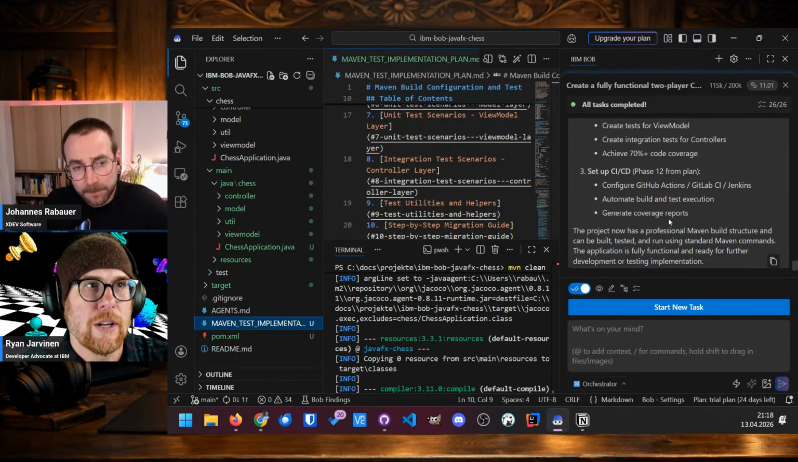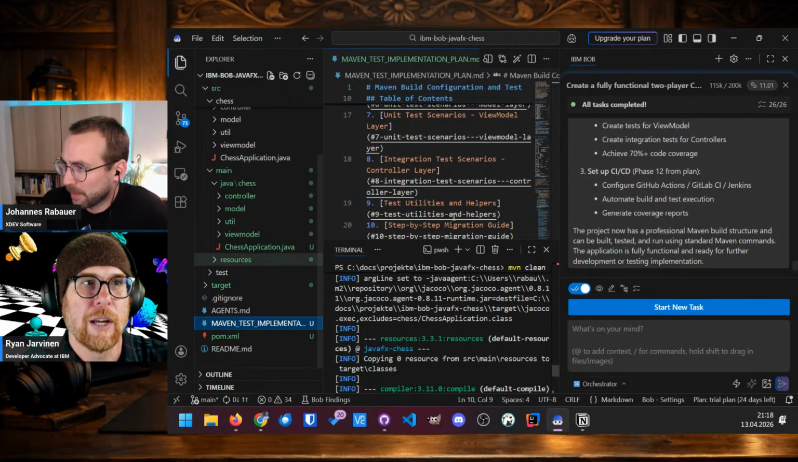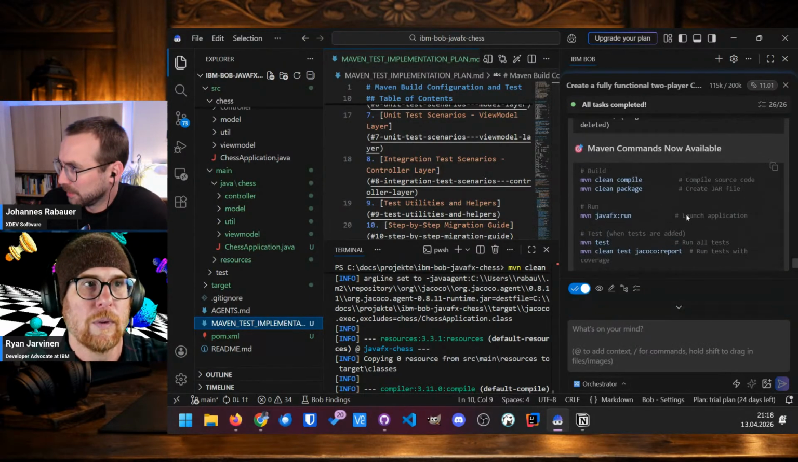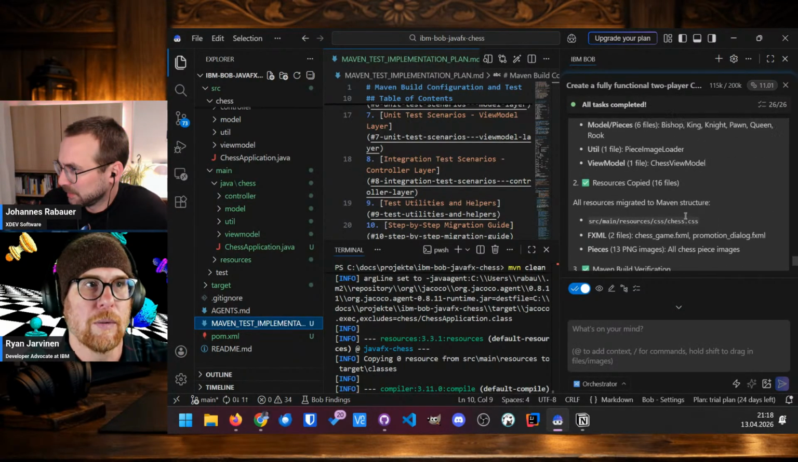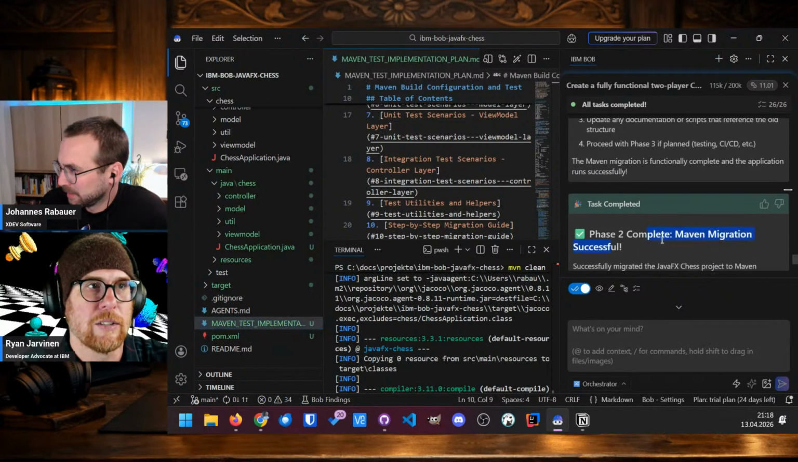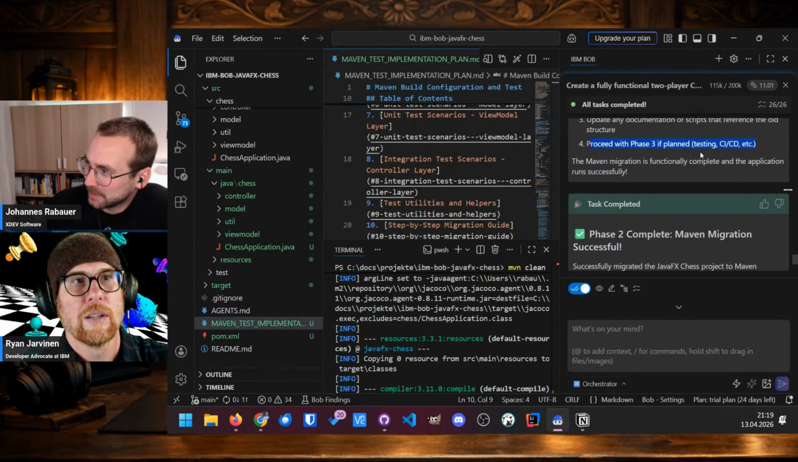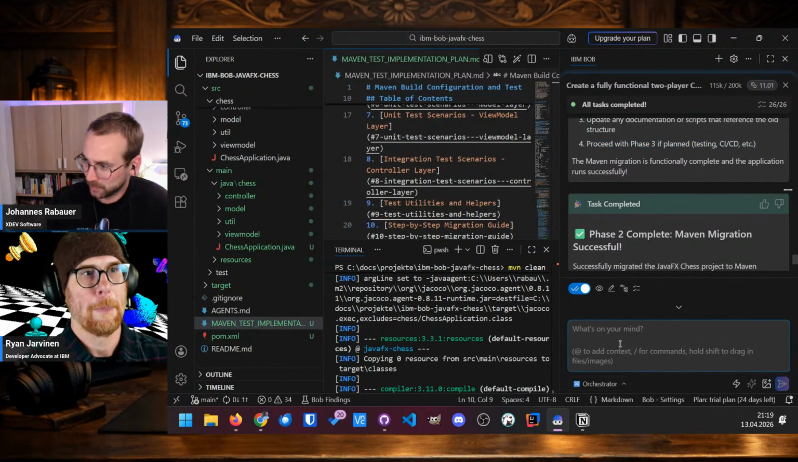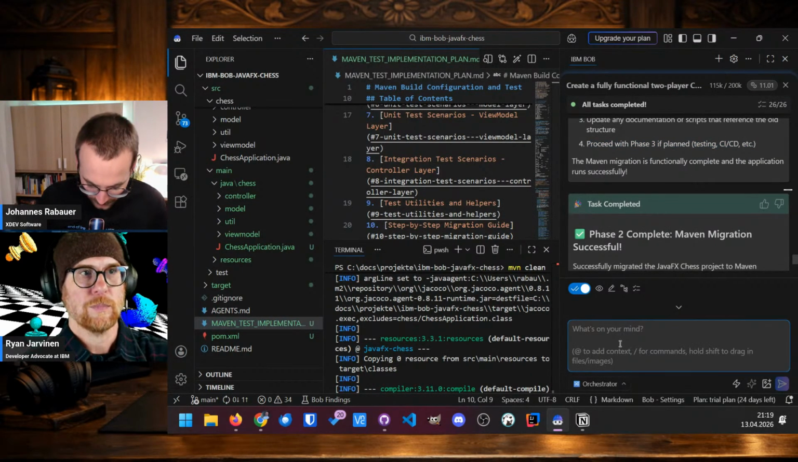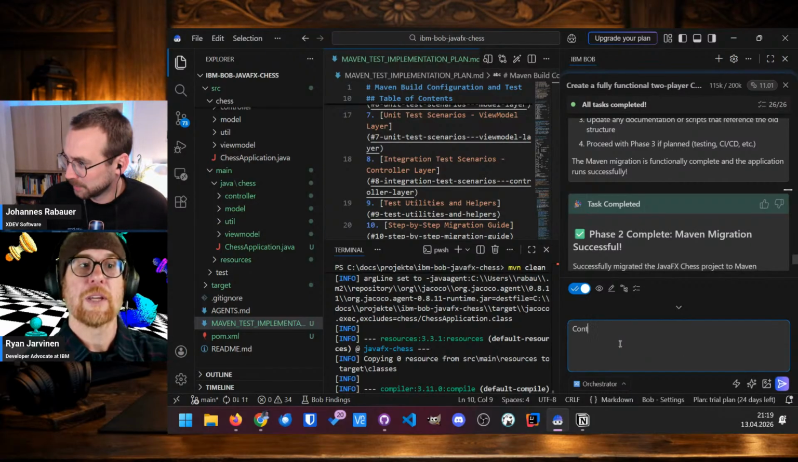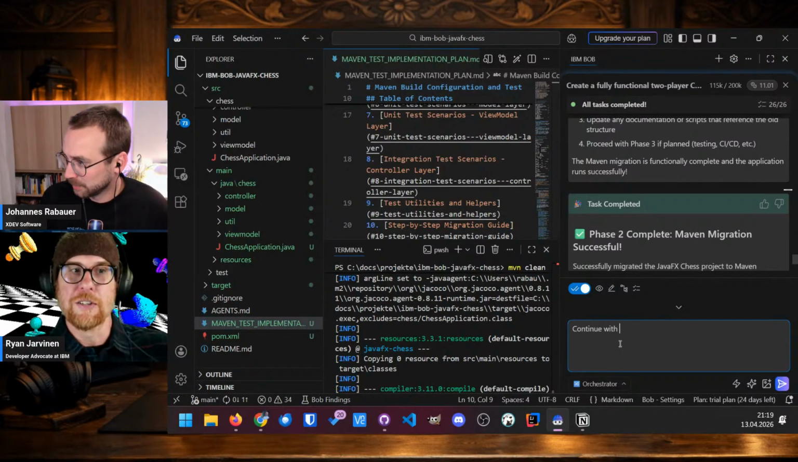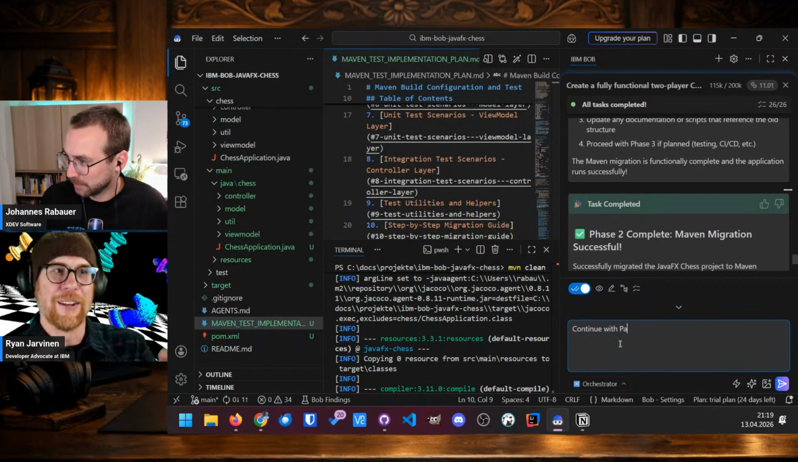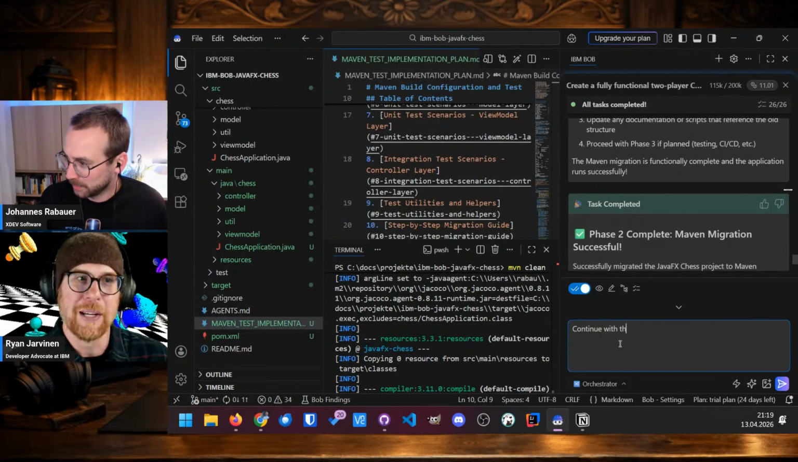Let's see, what's the next phase? Do you mind scrolling up a little bit? Okay, I was just seeing if it had the next phase or two outlined. Phase 3, testing and CI/CD. Okay, cool. We just continue, right? Sometimes I'll say do the next 2 phases, depending on what's coming up.